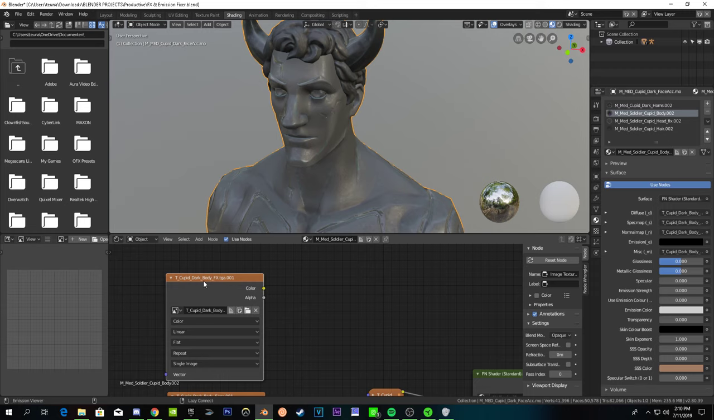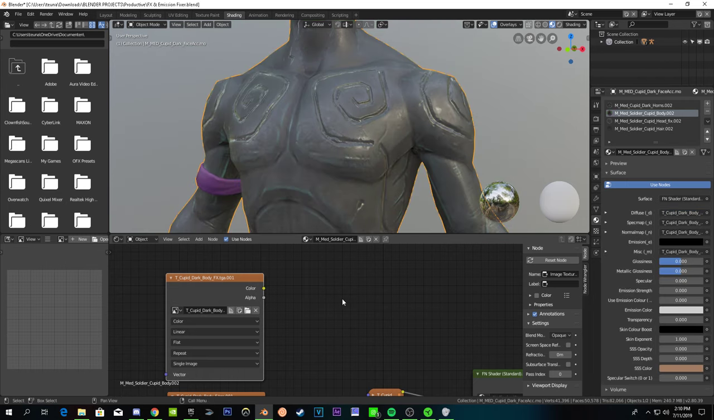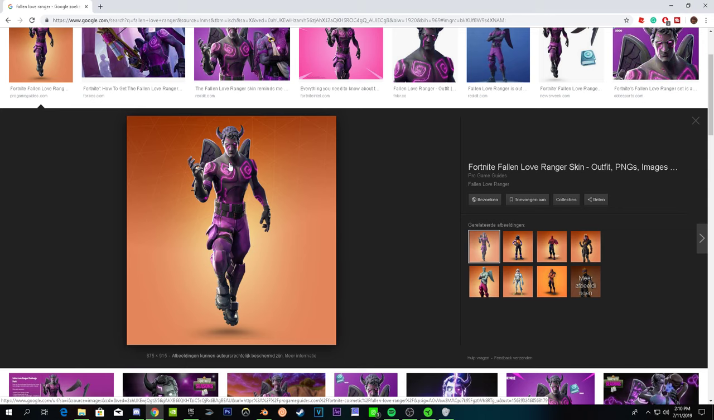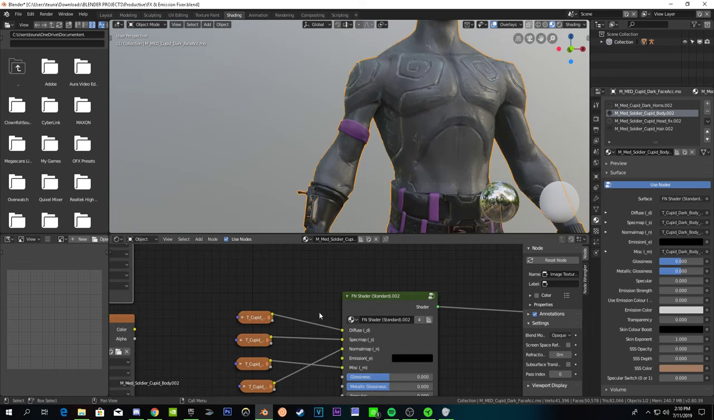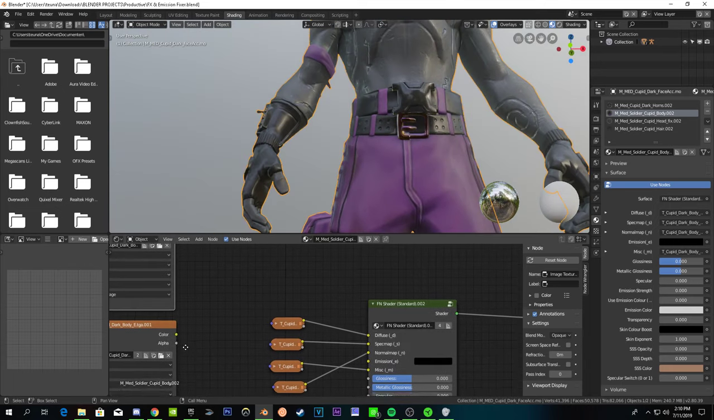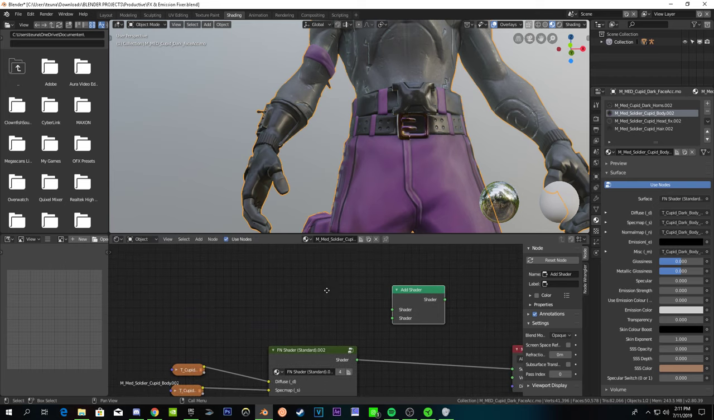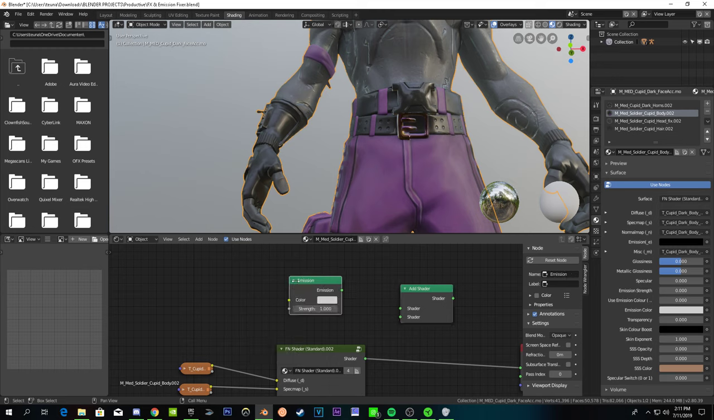If you look at this, you can see these textures light up. These yellow textures belong to the skin itself. If you look at the Fallen Love Ranger right here, you can see a little bit of light coming out of his pants, out of his boxers. He has something shiny in there, and that's this E texture. That's the emission.